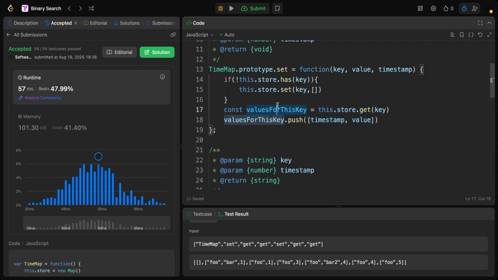So basically, how we create another variable and we push it and everything went well. So we will assume this.store is our main map object. It's initialized in the constructor. At this point, we have already checked if the key exists and created an empty array for it if it didn't exist. Okay, I guess this part is quite easy and no problem with this part.